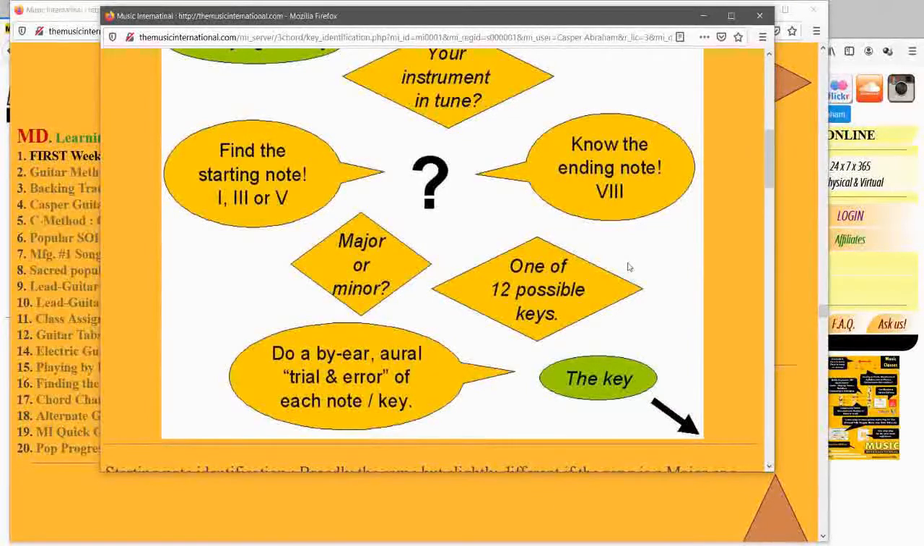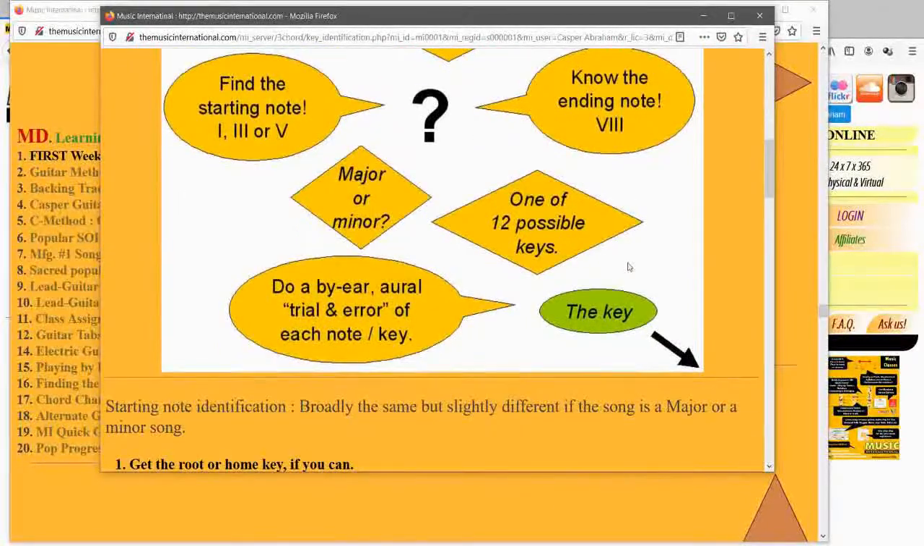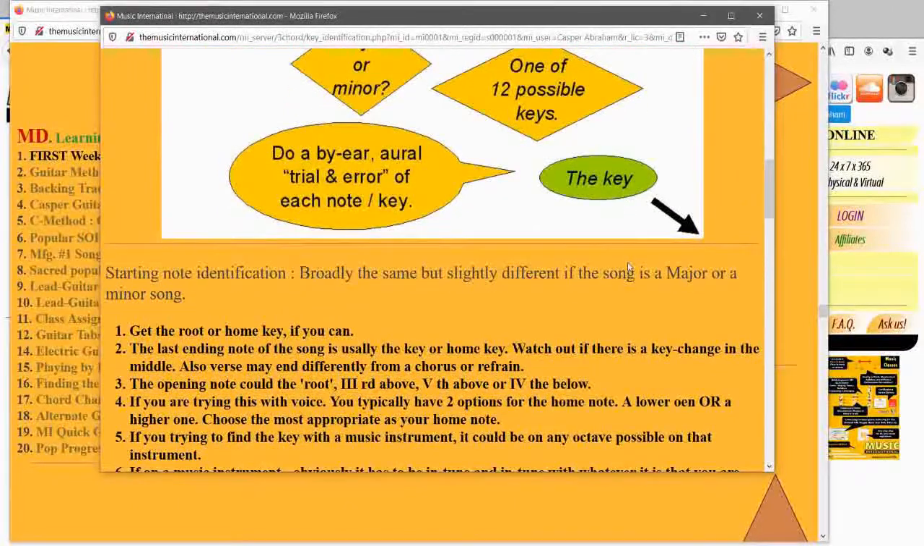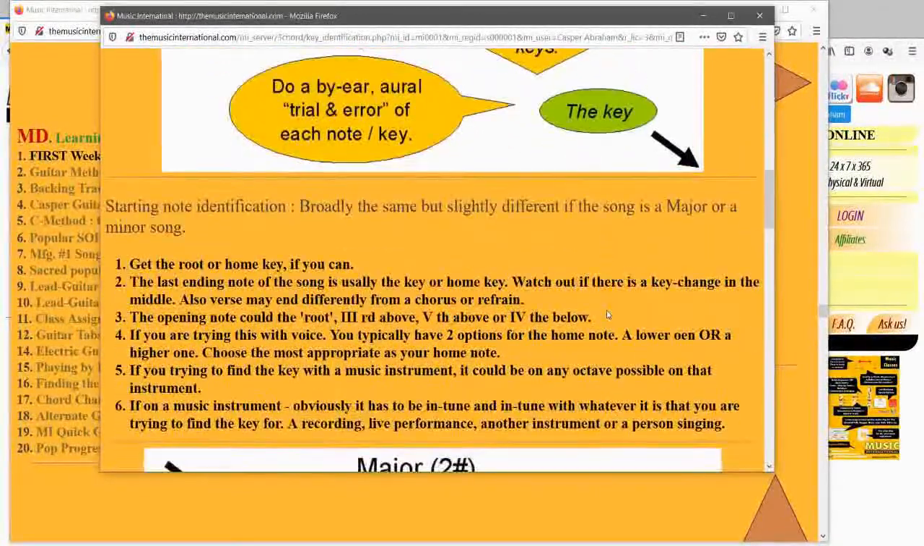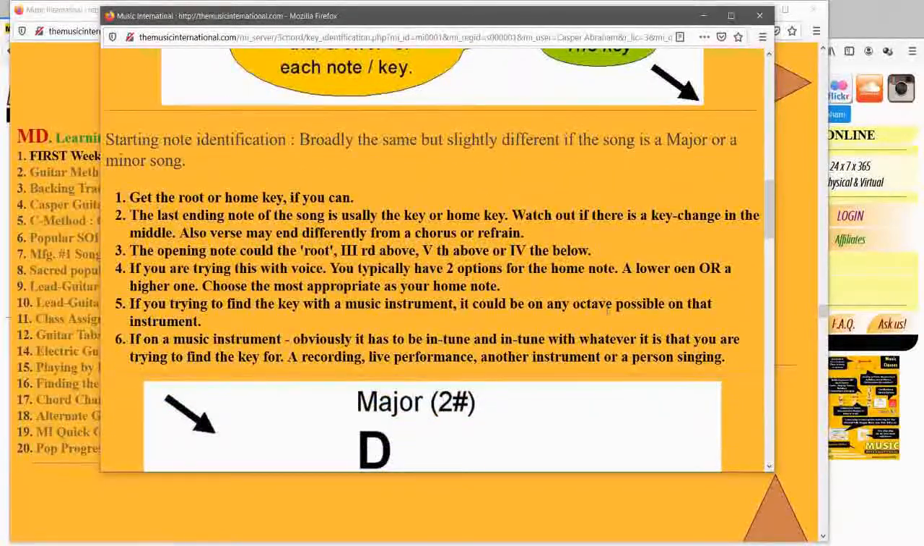But for the purpose of this exercise and this discussion, I'm going to talk about things in the key of D for a variety of reasons, because that's what I have on the screen right now. I'll explain that to you shortly. So once you've done the starting note identification and the end note, you should be able to know the key of the song.